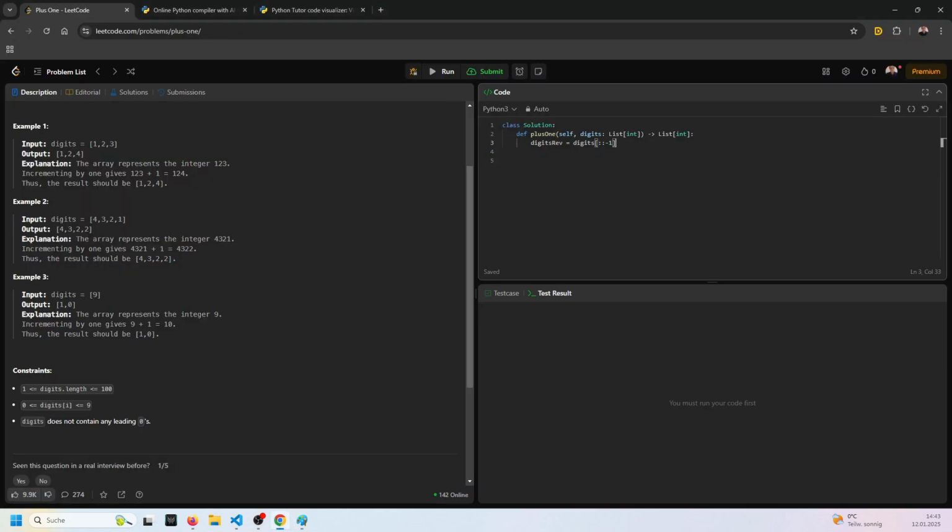Well, let's start with the implementation. Maybe we can figure something out while we do it. So, okay, I reversed it, and then we need to add digits ref of 0 equals digits, well, I can just plus equals 1, but then I changed it already. Yeah, exactly.